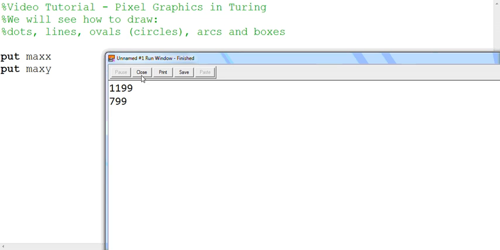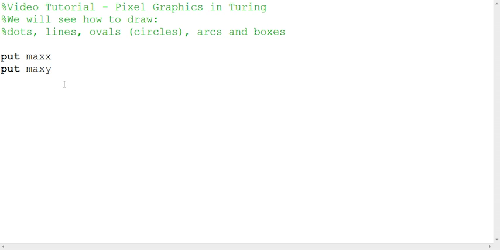If you run this program on another computer, these numbers may be different because that resolution may be different. So that's why we use these constants rather than actual numbers, because it changes from computer to computer. So that's how many pixels we have to work with. Now let's get right into it. Let's first draw a dot.